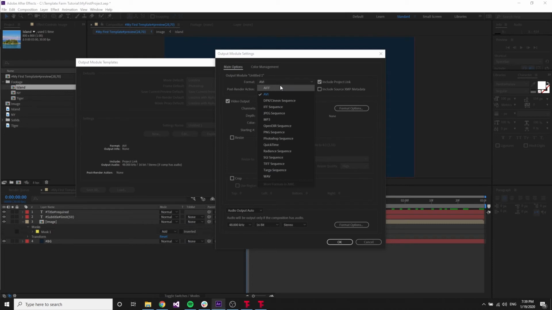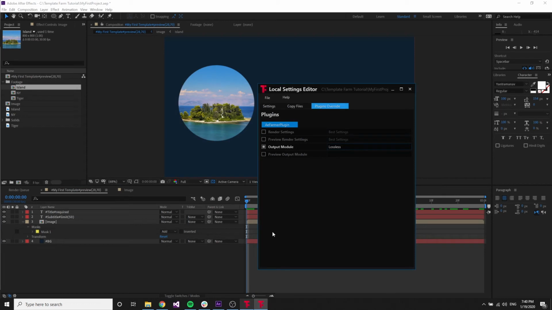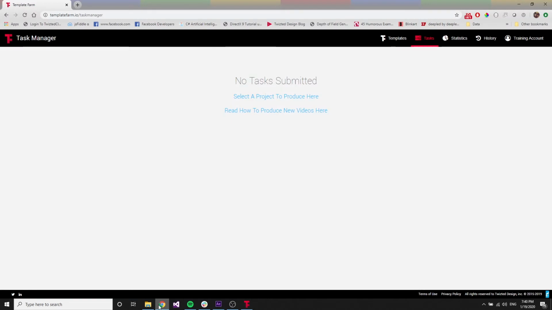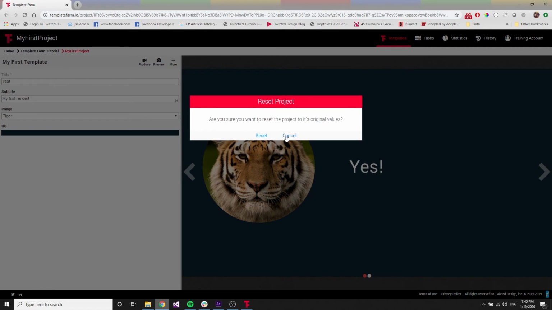We're going to choose the QuickTime animation format. Then, we will name that Tutorial Output Module. Next, copy this name and click OK. Then, back in our Override plugin settings, paste the title you just copied in the Output Module field. It will use these settings every time you render content from this project. Once we're finished, we can just exit out and it will ask you if you want to save. Click Yes. Then return to Template Farm and reset the project.